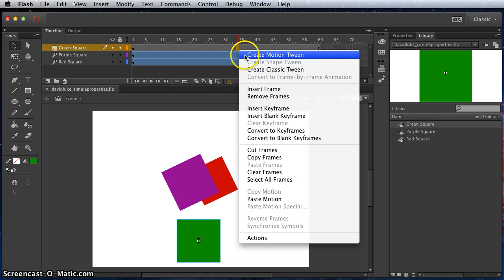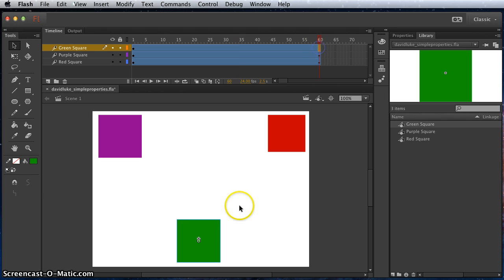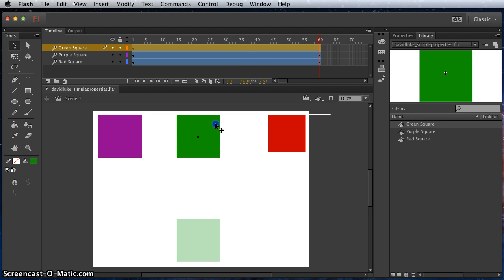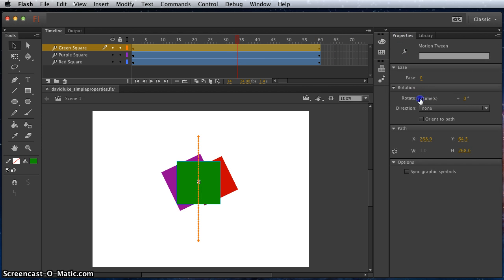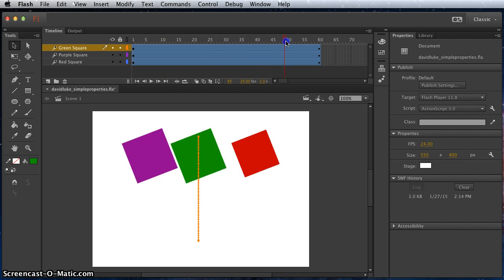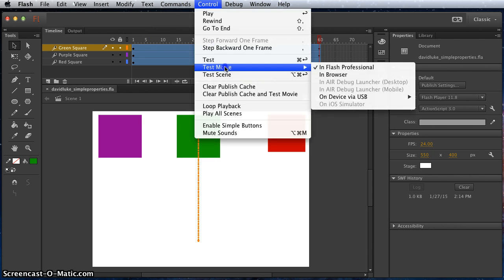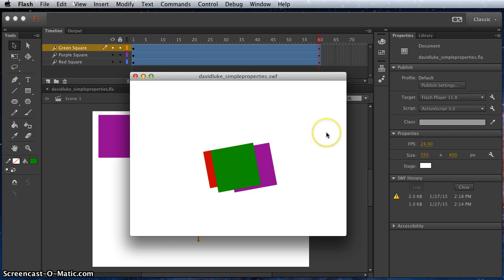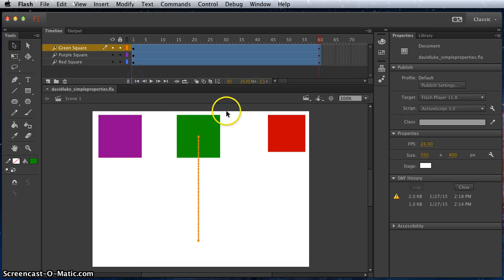I'm going to right click on this green square layer. I'm going to create the motion tween. I'm going to go to that frame 60, move it up here, and then last but not least, rotate that 3 times. So we should see, and I can align mine up so they actually sort of end up next to each other. You should see, and we'll take a look, some rotating squares.